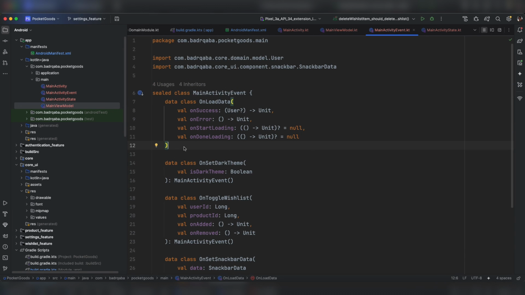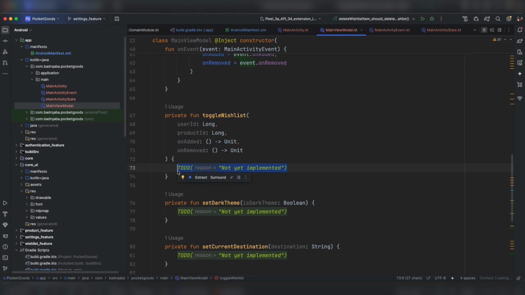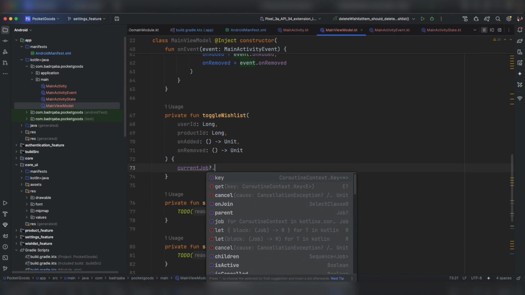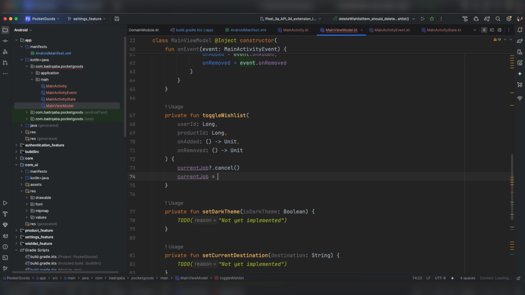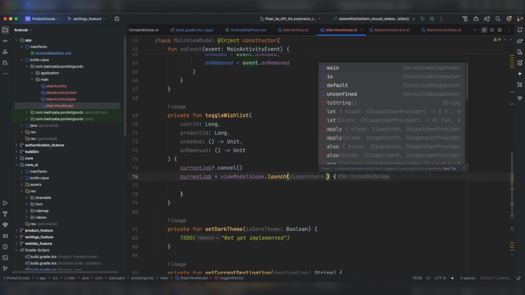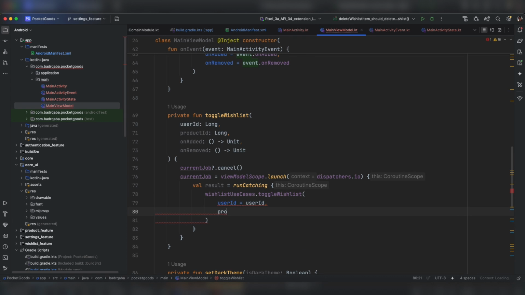We have forgotten here to add main activity events. Let's come back to the main view model. From the same principle that we have done previously in the wishlist feature, first of all, let's cancel the current job and assign a new one from calling view model scope and launch under the context of dispatchers input output, run catching. Let's store the result under result, toggle wishlist, and we have to provide here the user ID, the product ID from the parameter, and that's pretty much it.